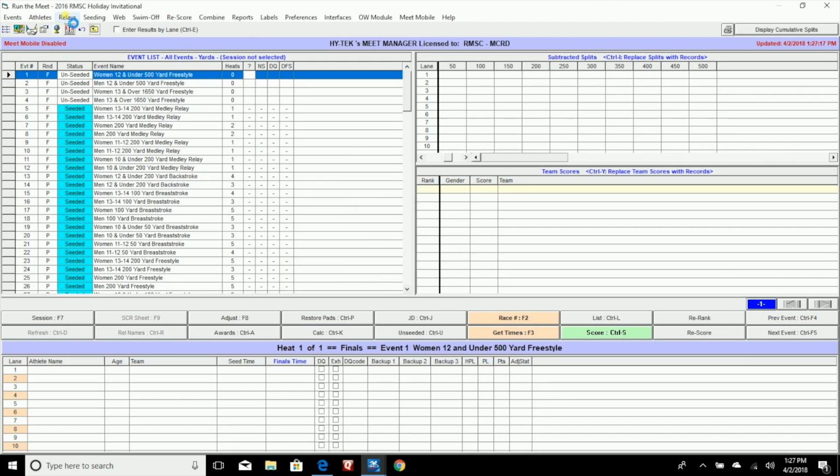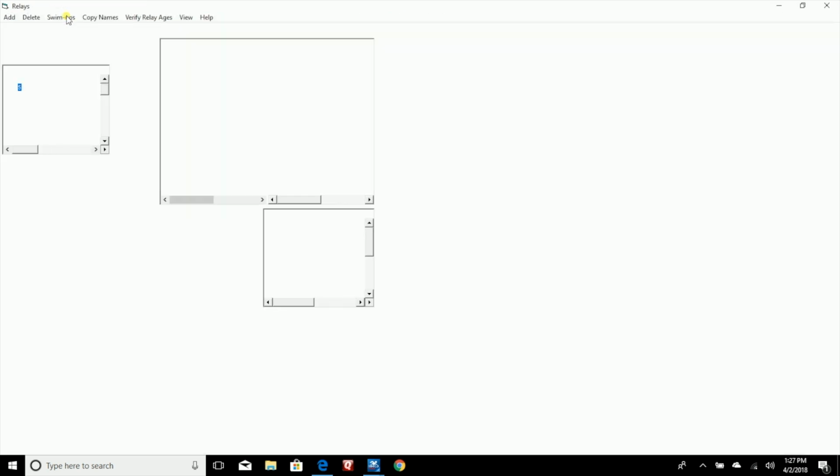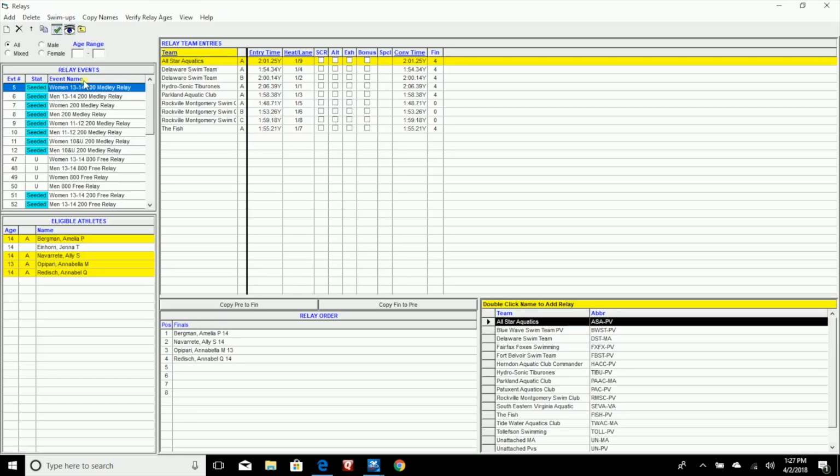The Relay tab, it's just like on the previous set of menus. This lists all the relays that are in the meet. So in the upper left here, we have all the various relay events. For the event that's selected, these are the teams that are entered in the middle. These are the eligible athletes.